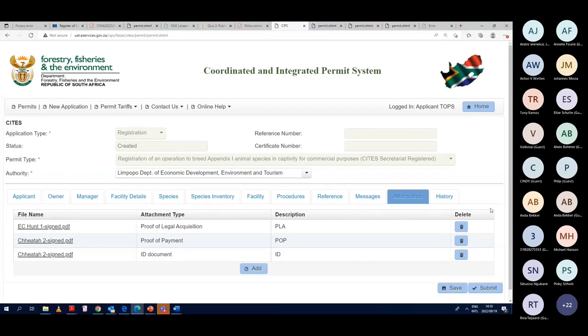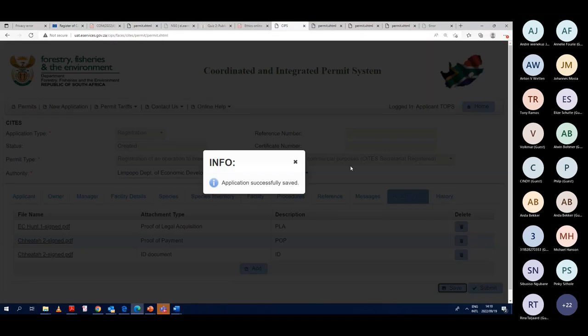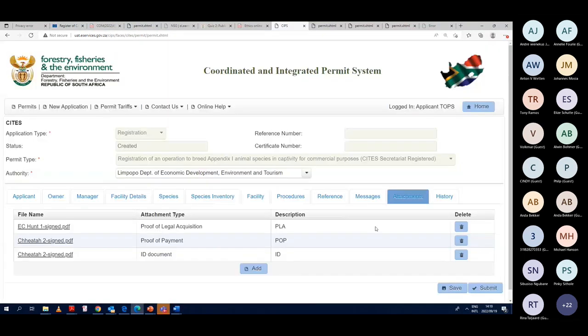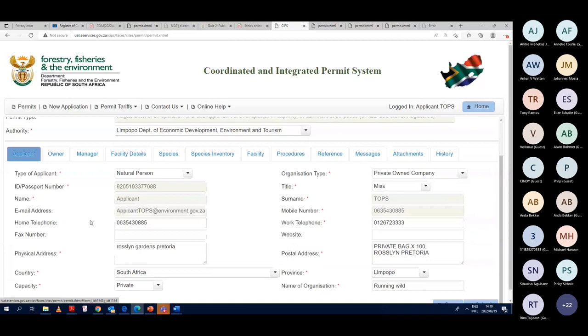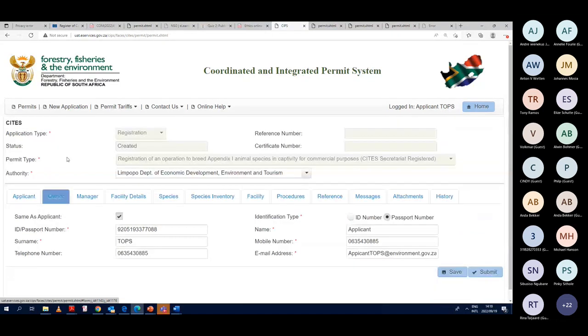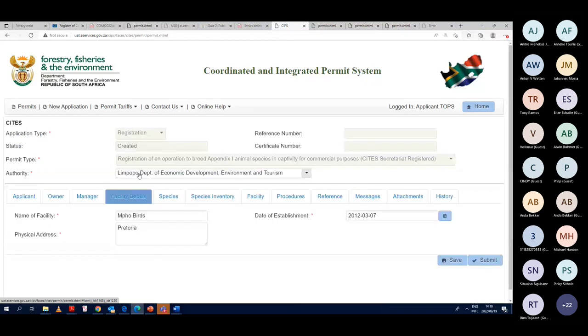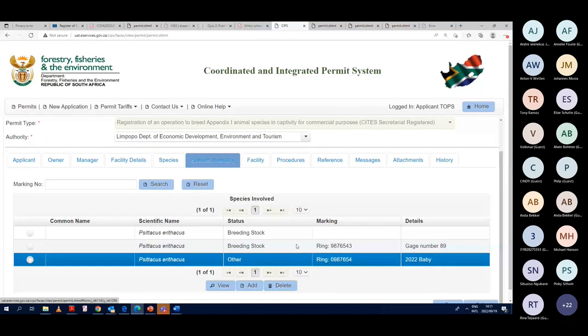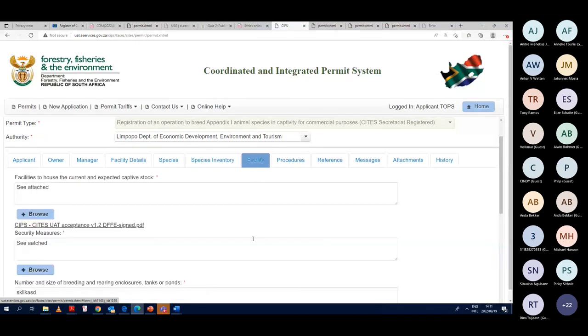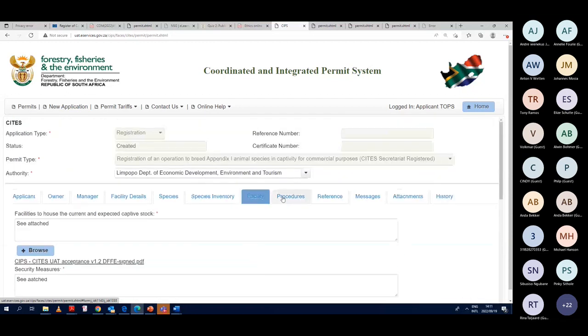I think I have done a lot of work to get my application ready. Now I'm going to go back to the beginning to make sure that everything is okay with my application. I'm going to go back to applicant details. I look if I'm not missing any information. Owner details, I'm checking again as a tab. Manager details, I check again. Facility details, I check my facility and the date of establishment. My species is the correct one. I check my inventory. I go through my list. I'm happy with the species that are in my inventory. The facilities and the information for the registration, the references, my message to the managing authority, my attachments I'm happy with. I think I am ready to submit my application to my management authority.